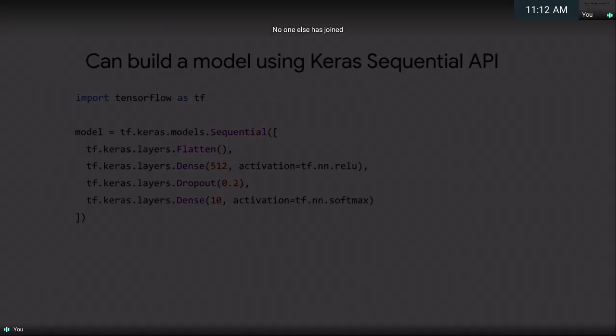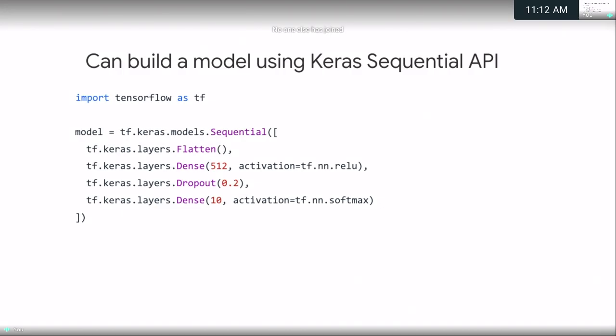What I showed you here is a sequential model. You're putting the layers one after the other, which is great if all you want to do is straightforward stacking, but if you have things like branching, where the same input goes to two different layers, you cannot do it this way.